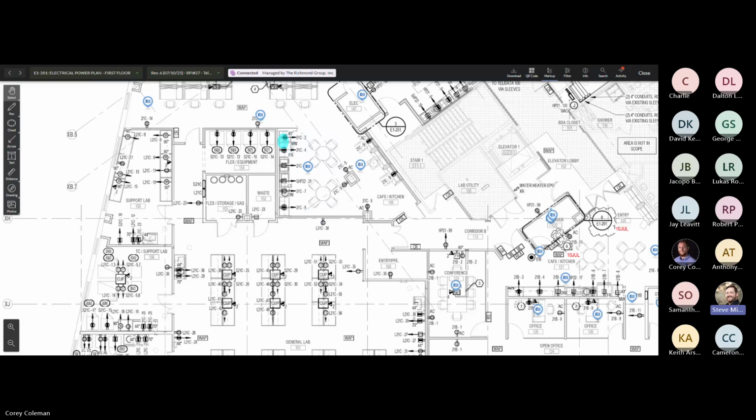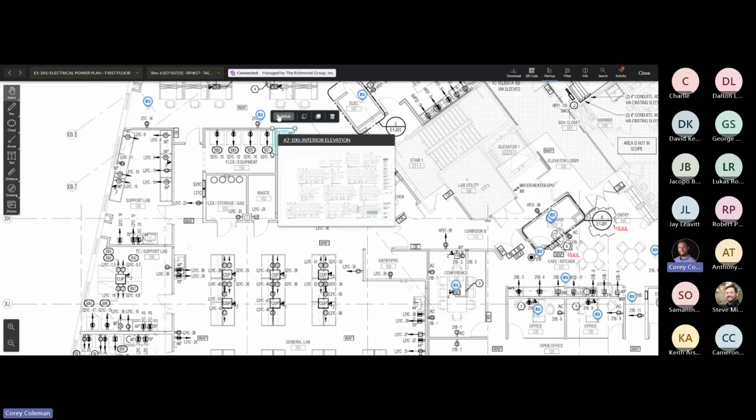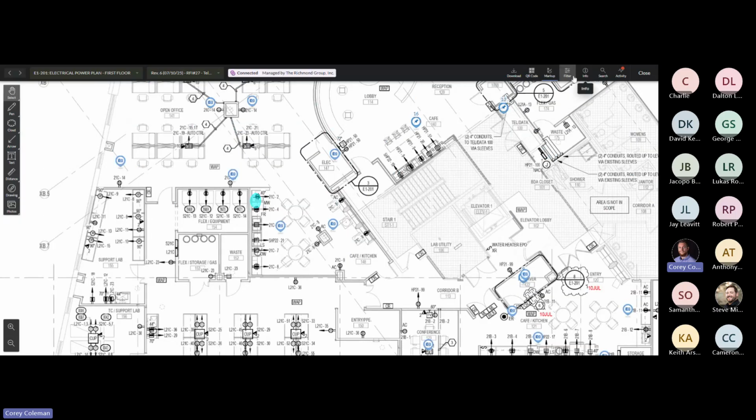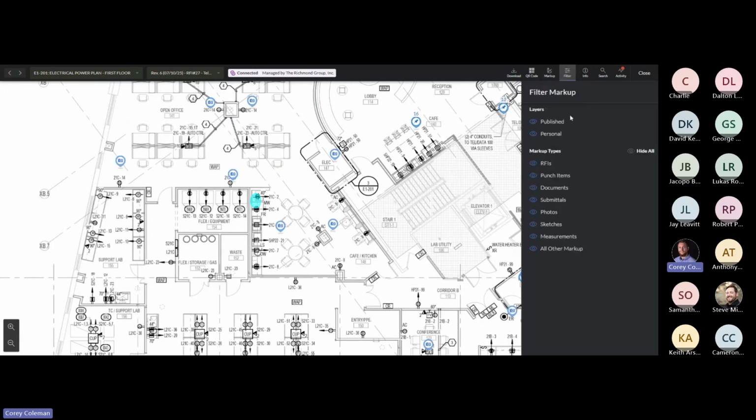So once these different pins are placed, it's visible only to you until you hit the publish button, correct? Exactly. So right now, until I hit publish, this hasn't been issued to anyone. It's just my own private markup. And underneath your filter here, you can see that as personal markups or published.